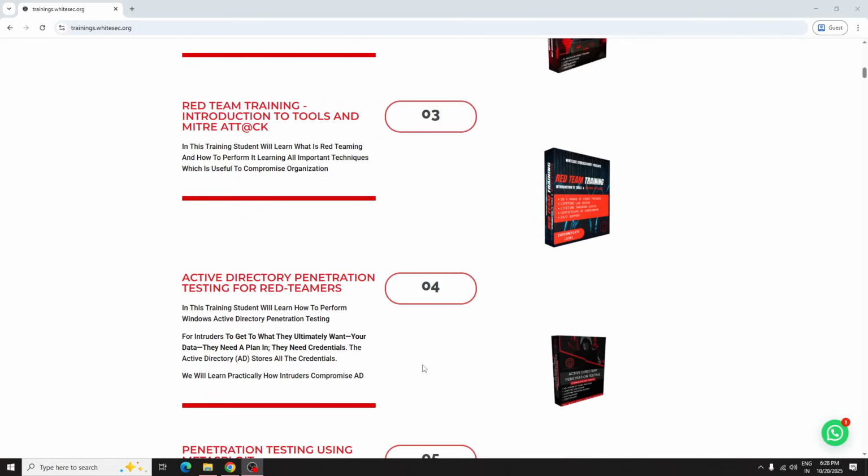In this training, students will learn how to perform Windows Active Directory pen testing the way an intruder does to get what they ultimately want: your data. They need credentials, and Active Directory stores all the credentials. We will learn practically how intruders compromise AD, Active Directory.